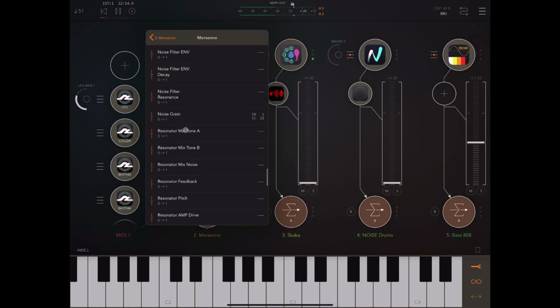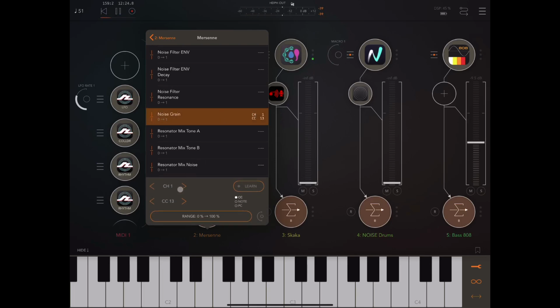So here you can see noise grain. I've already set this up. So sending channel 1, CC13. So that's the first LFO, if you remember. It's sending on CC13. So we do that by clicking on this and setting our channel here. So it's channel 1 generally. And here we choose the CC number we want to use.